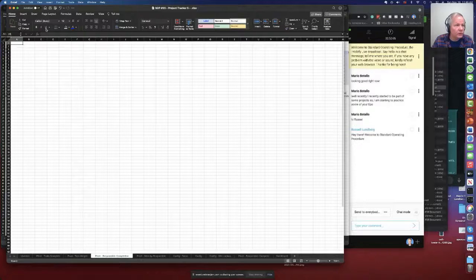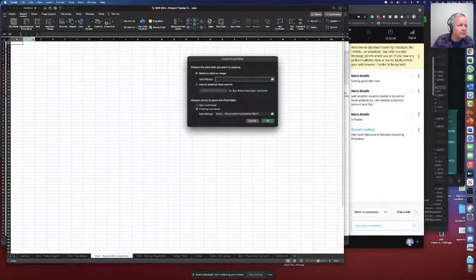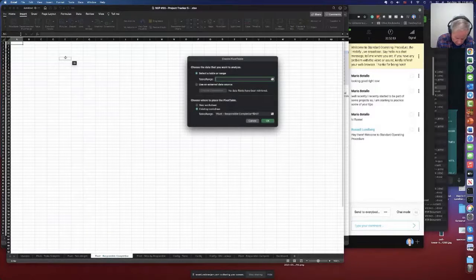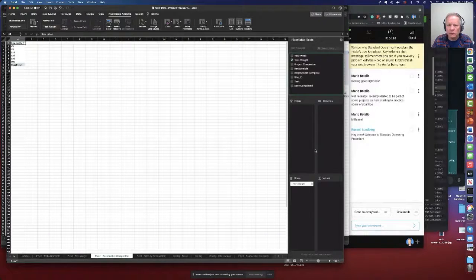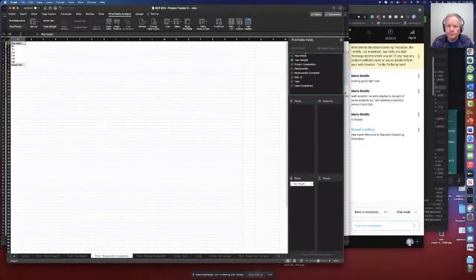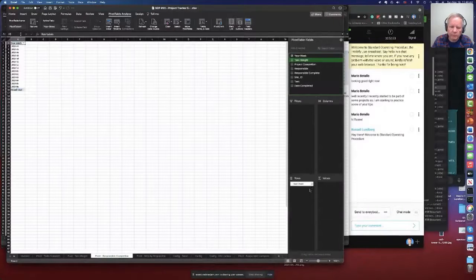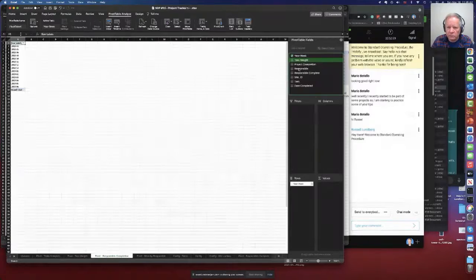Okay, so let's insert a pivot table. All of my pivot tables use the same data set, updates. And I'm going to, oh, wrong one. Year week. And responsible.